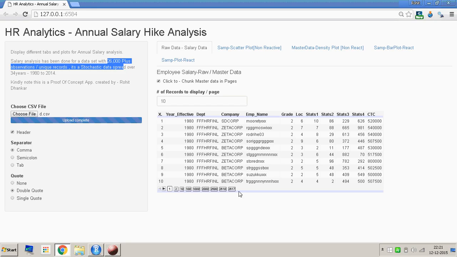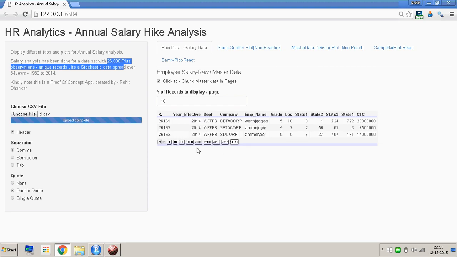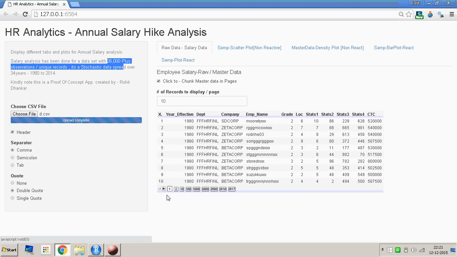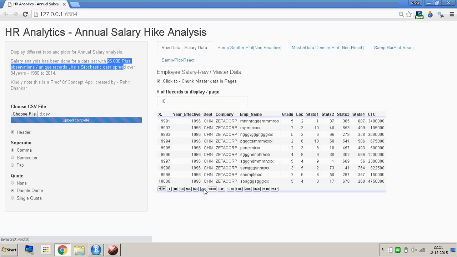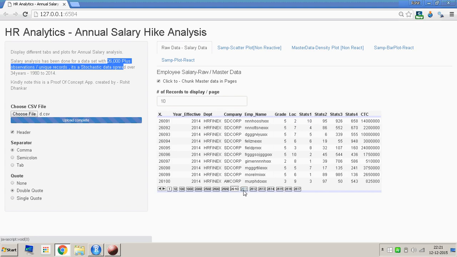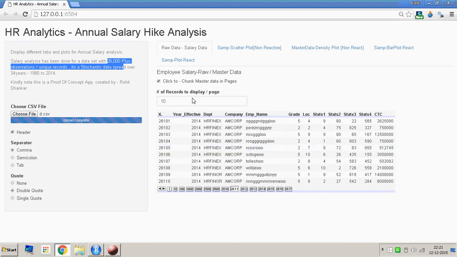Here you have it. You've chunked it by 10. I go to the very last one, and it shows me 26,163 records. So nothing huge, it's not big data or anything of that sort. But what I'm trying to show you is how fast and how reactive this is. There's hardly any delay. The moment I click on these, it immediately changes.